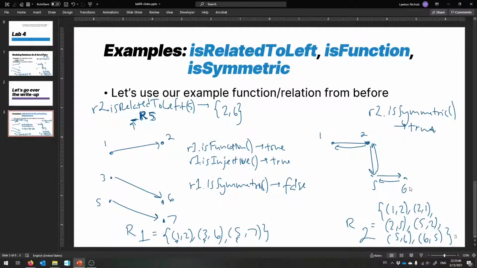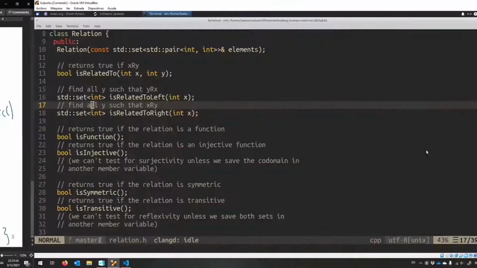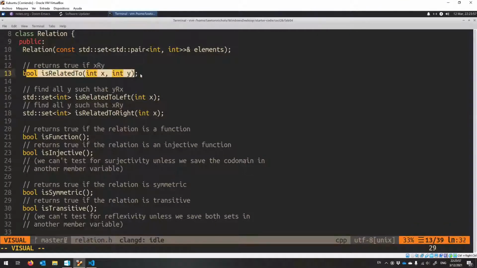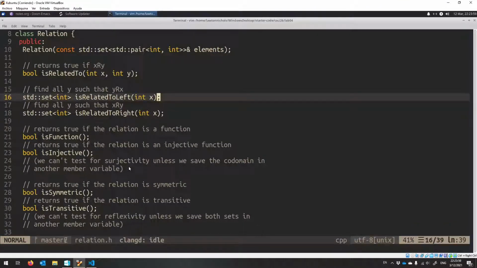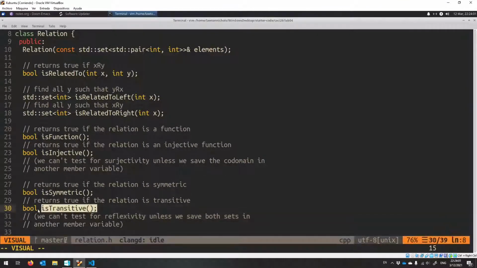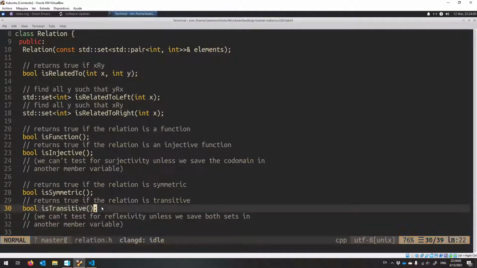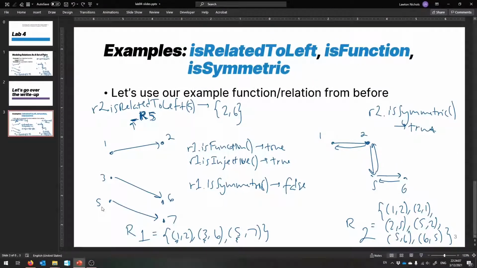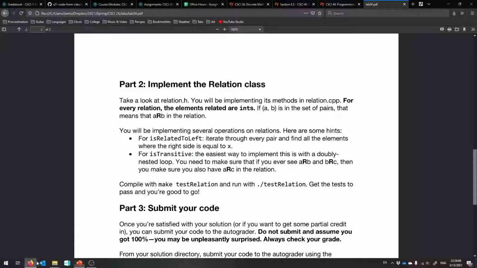Okay? So you just need to iterate through everybody and make sure that once you see 1, 2, you better also find 2, 1. And you can probably use isRelated to figure that out. Yeah, it shouldn't be too bad. Probably the hardest one is transitive. Okay? You're going to check if the relation that you're given is transitive. And I wrote a nice little hint here for you for that.